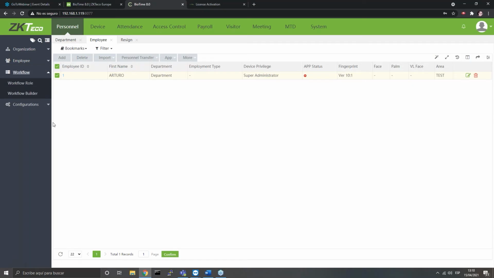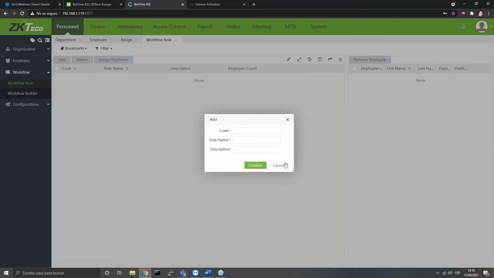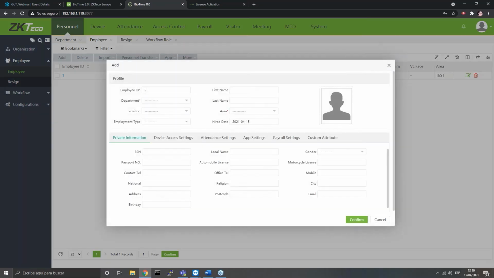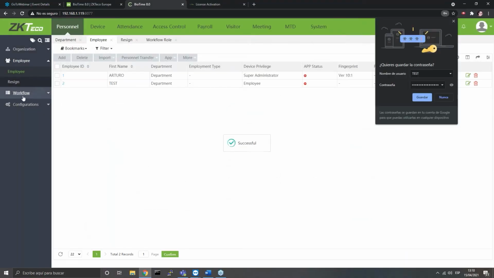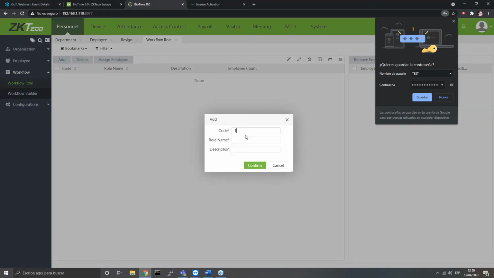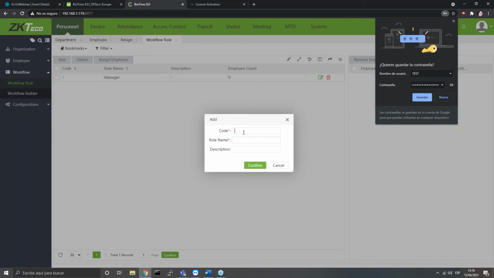Here in the workflow setting, I have the workflow role, for example, as I said. What I'm going to do first is create another employee. So I have two. And now I need to first create the roles. One, manager. And the second role, as I said, for example, is CEO.